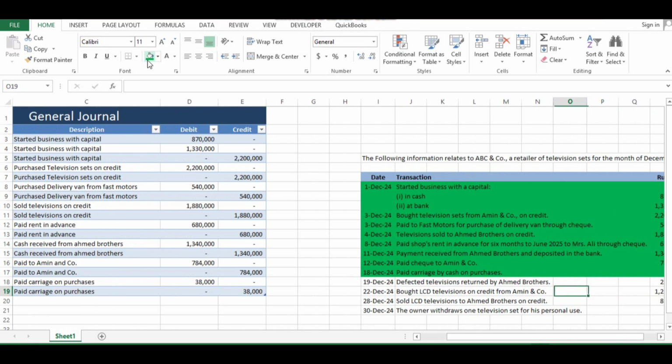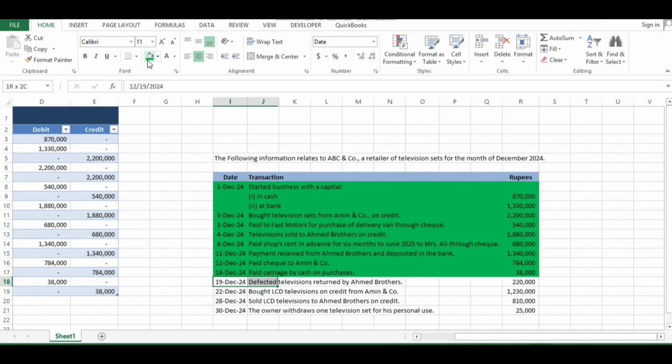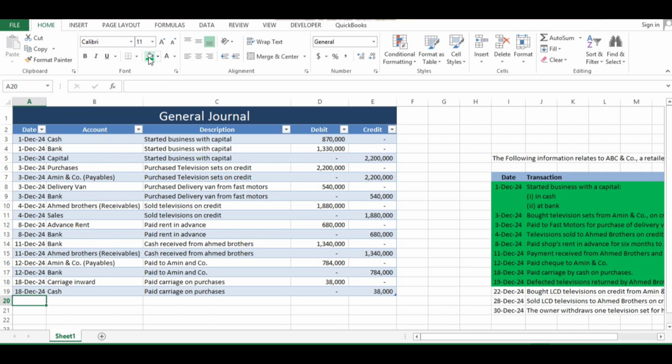Right, so next entry on 19th December 24 is defected televisions returned by Ahmed Brothers. Ahmed Brothers is our debtor, and they returned defected television sets. So date is 19th December. So we sold them, and now we have to reverse the entry. Sales return will be debited, sales return account, television sets returned by Ahmed Brothers.